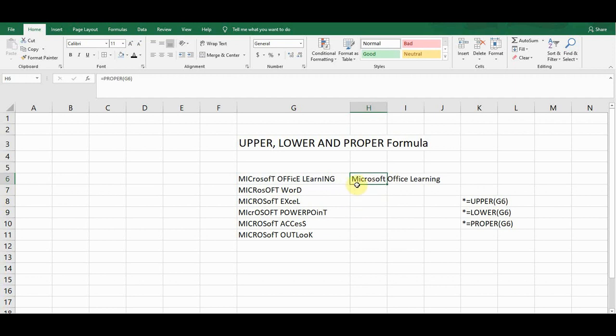How does it work? It keeps the first alphabet of each word in uppercase and the rest of the alphabets in lowercase. Like in Microsoft Office Learning, in Microsoft, it keeps the M in uppercase and the rest of the alphabets in lowercase. Same in the case of Office, it will keep the O in uppercase and the rest in lowercase. If I want to copy this, just simply double click on it. It will convert all the words to the proper case. The proper case formula is more presentable and widely used. It is used to make the words, the narration, more presentable.